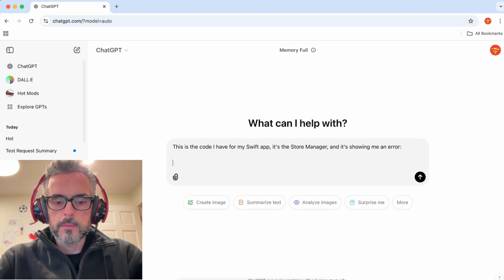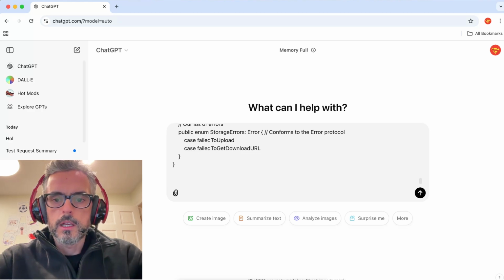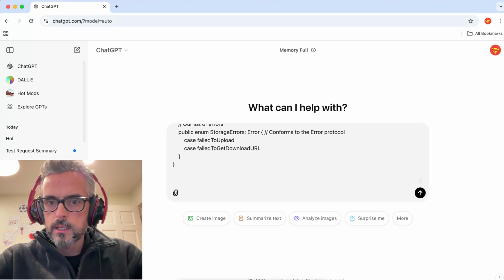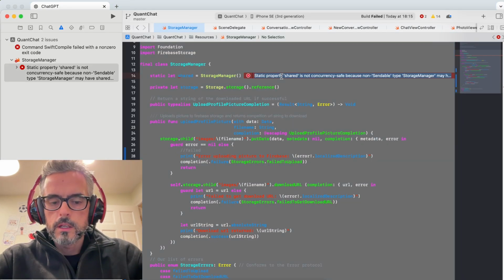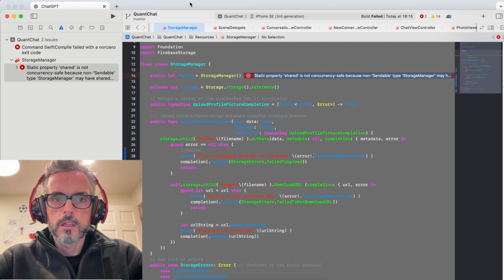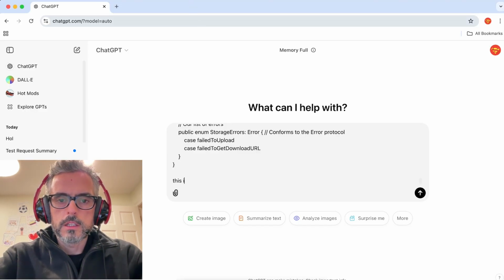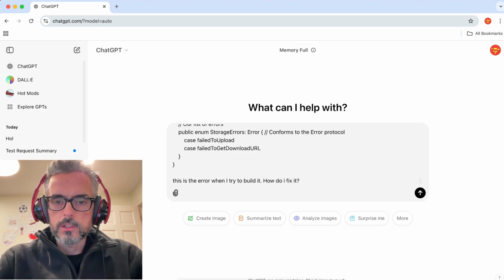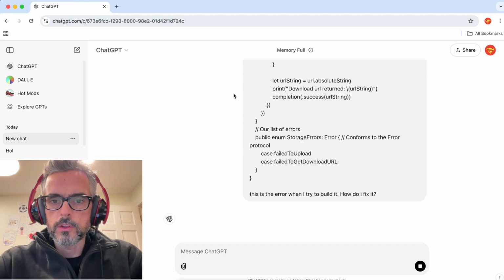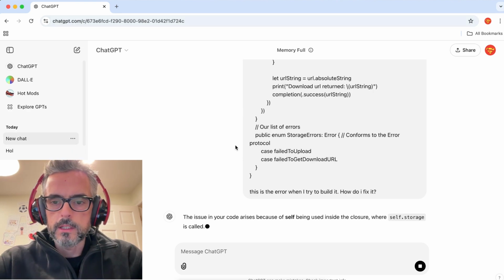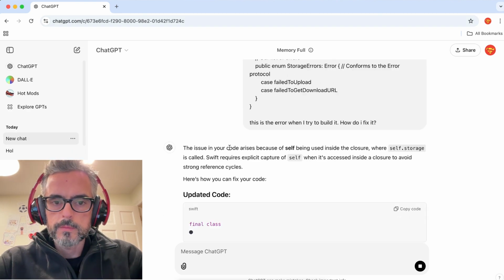So then I paste the code here, and I'll say, let's go back, copy this. This is the error when I try to build it. How do I fix it? And so now ChatGPT is going to go through the code and give me a solution for this.